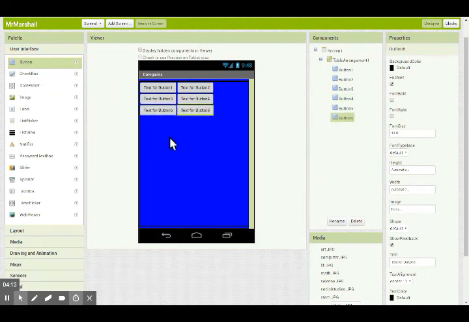Okay, so I have my 6 buttons in, and it looks kind of boring. They're up in the corner, they're not filling the screen, there's no image associated, but we're going to fix all of that. So we're going to go through and set the buttons to be a certain portion of the screen.